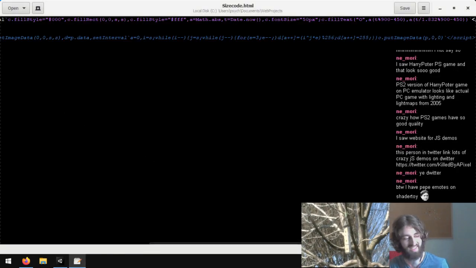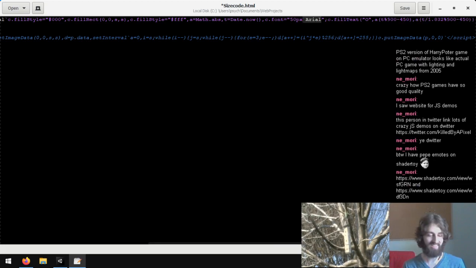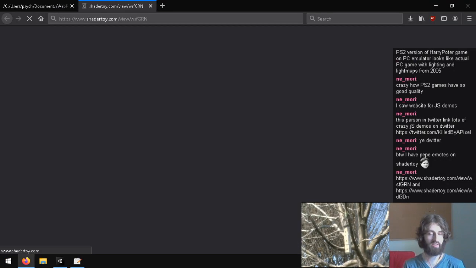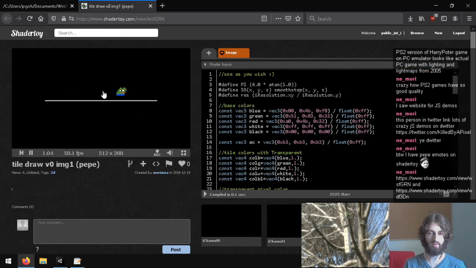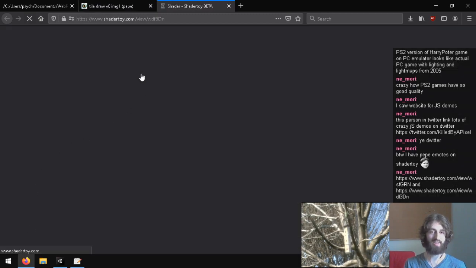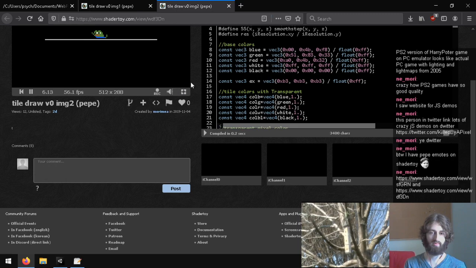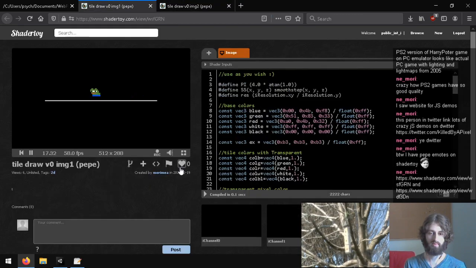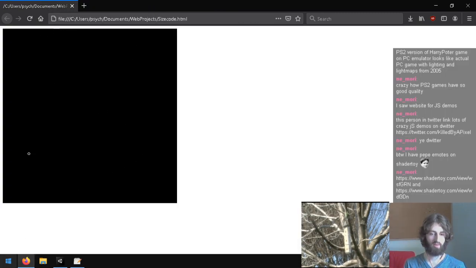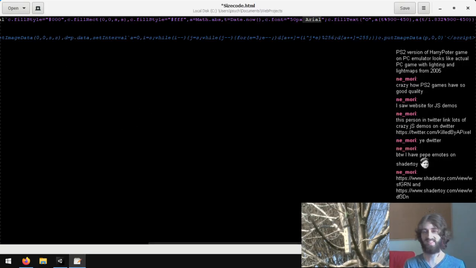Peppa emotes on Shader Toy. I'm not surprised. I've actually been thinking about doing a game on Shader Toy. Yeah, it's funny. So I was thinking of doing a platformer, and I was like, oh, it would be nice to make the characters in the little platformer frog emotes. Oh, these are unlisted. So, would that break copyright laws?